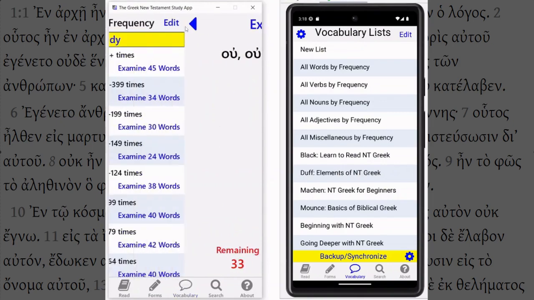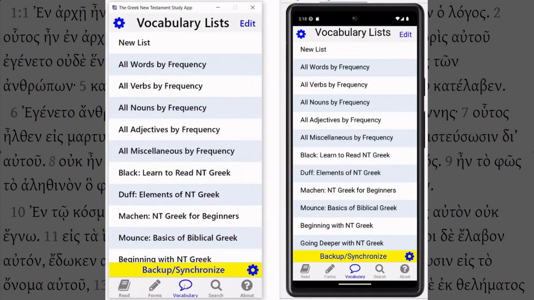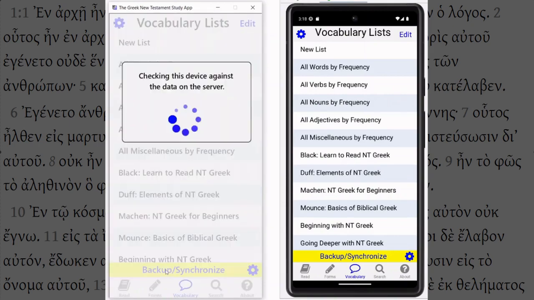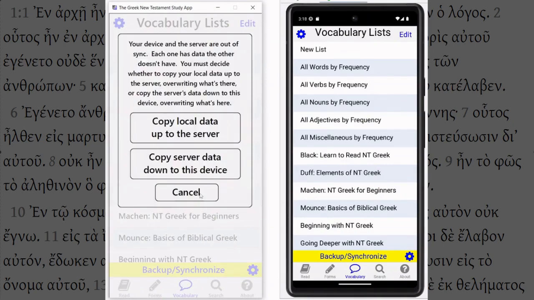We haven't backed up. But imagine I go through here a couple times and then I think, oh no, I didn't do it. So I exit, I go back out to vocabulary. Now what's going to happen when I click Backup Synchronize? Because what's on the server is newer than what's on this machine, but I've made changes to this machine. And so you'll see it knows that now we're out of sync. It knows that both the machines have changes that the other one doesn't. So it presents you with this option.